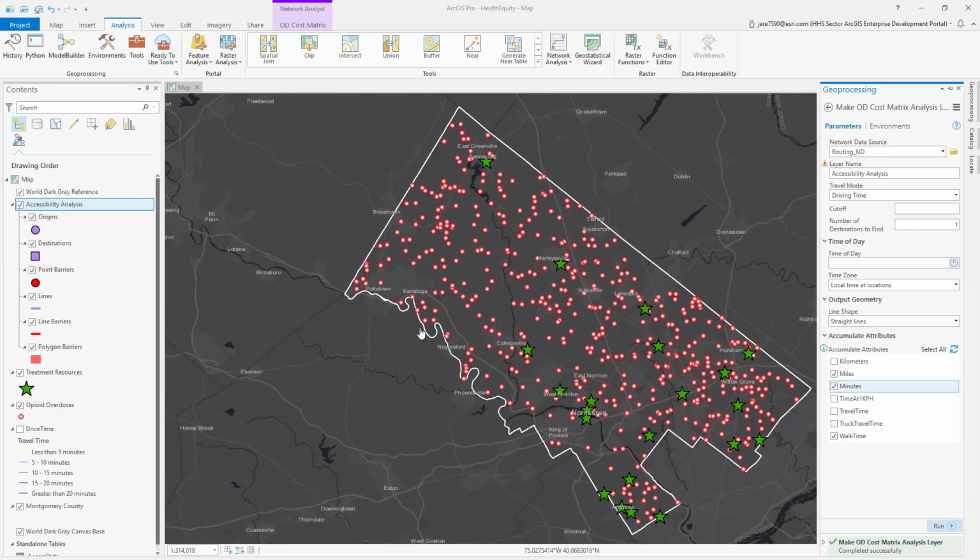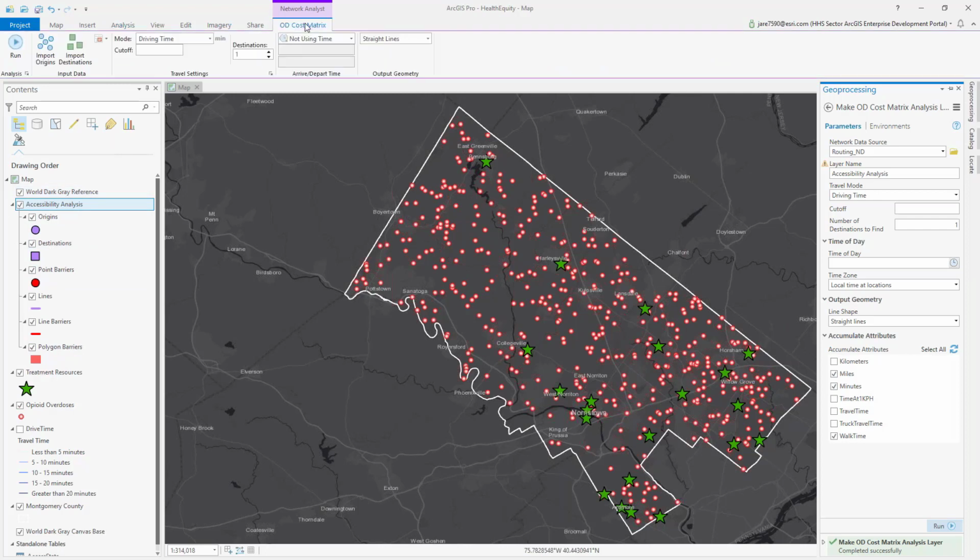All right. So now I went ahead and I set my base level here, and you see I have my origins, destination, point barriers, and a bunch of different data. And now you can see I have a new option up here. If I click on this, it's my OD, or my origin and destination cost matrix. So now I can go ahead in here and enter in all the different options.